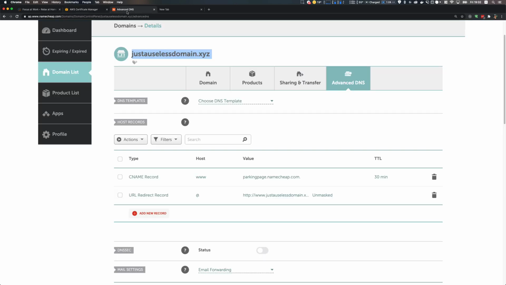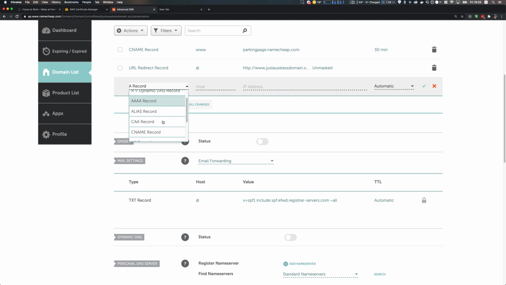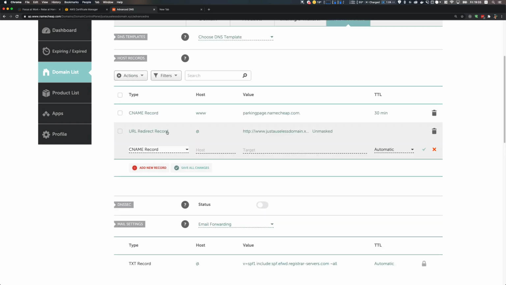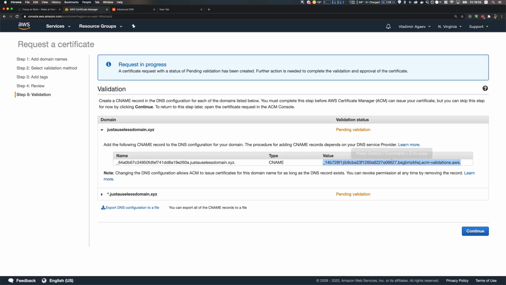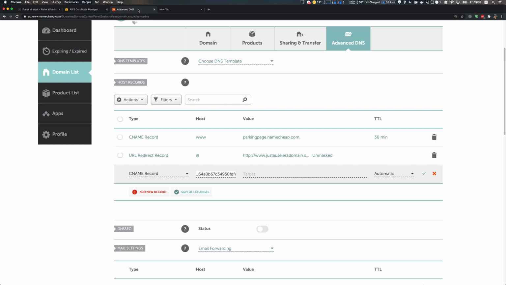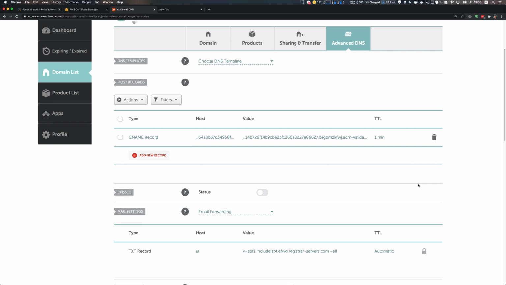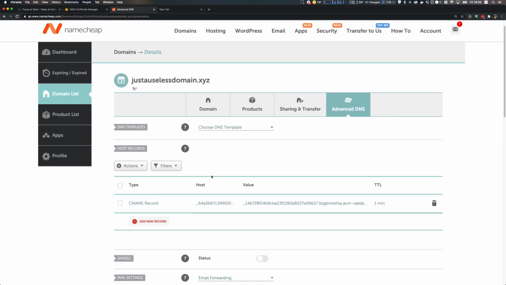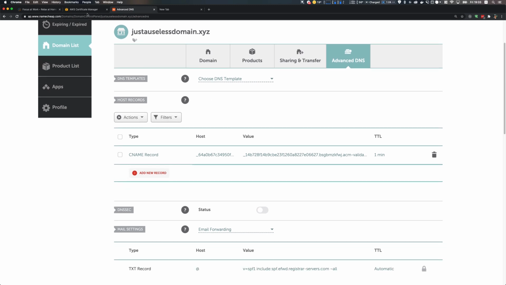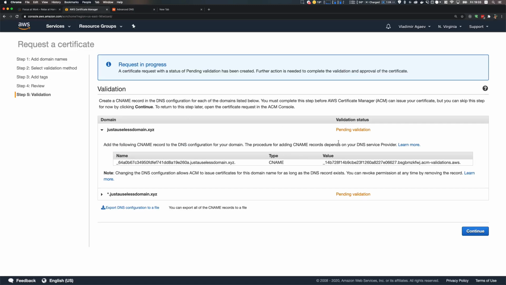Then you go to advanced DNS. You create a new record. And then you do CNAME record, and you paste that. You paste what you have copied. You come back and you copy the whole thing. Copy the whole thing, and then you do it here. And you can press 1 minute, and you confirm. Okay, it is confirmed. We have a CNAME record.